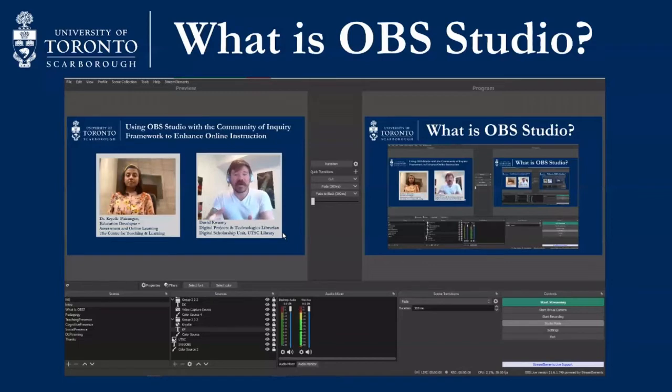So with the technical side right here, I will allow Krystle to continue and discuss the pedagogical side using the community of inquiry framework.